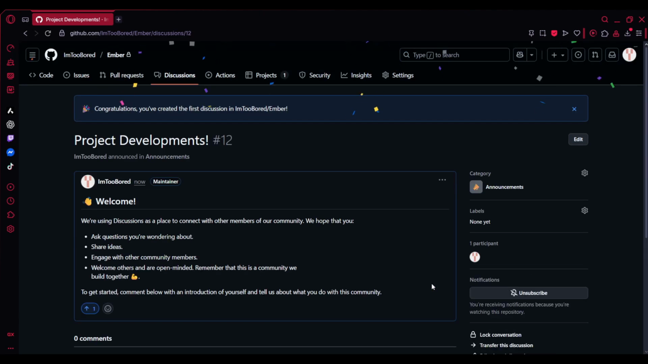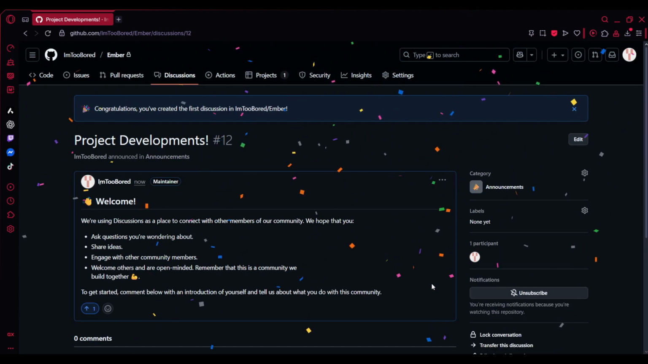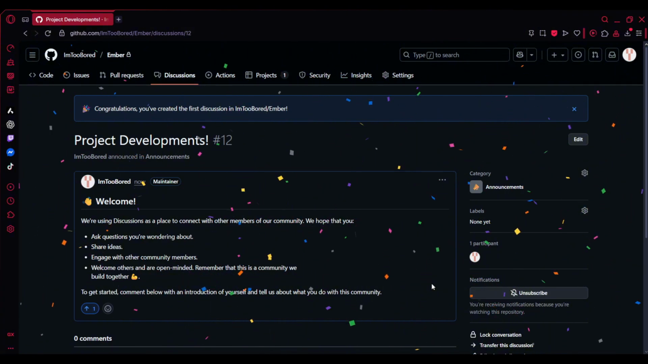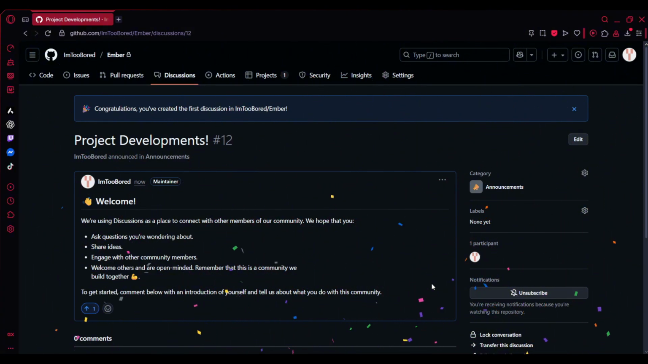Discussions are ideal for community conversations that don't belong in issues. Something similar like brainstorming ideas, asking questions, or sharing updates with contributors. After setup, your community can start participating, and you can even moderate threads, mark answers, and keep conversations organized. And that's how to enable discussions in GitHub.